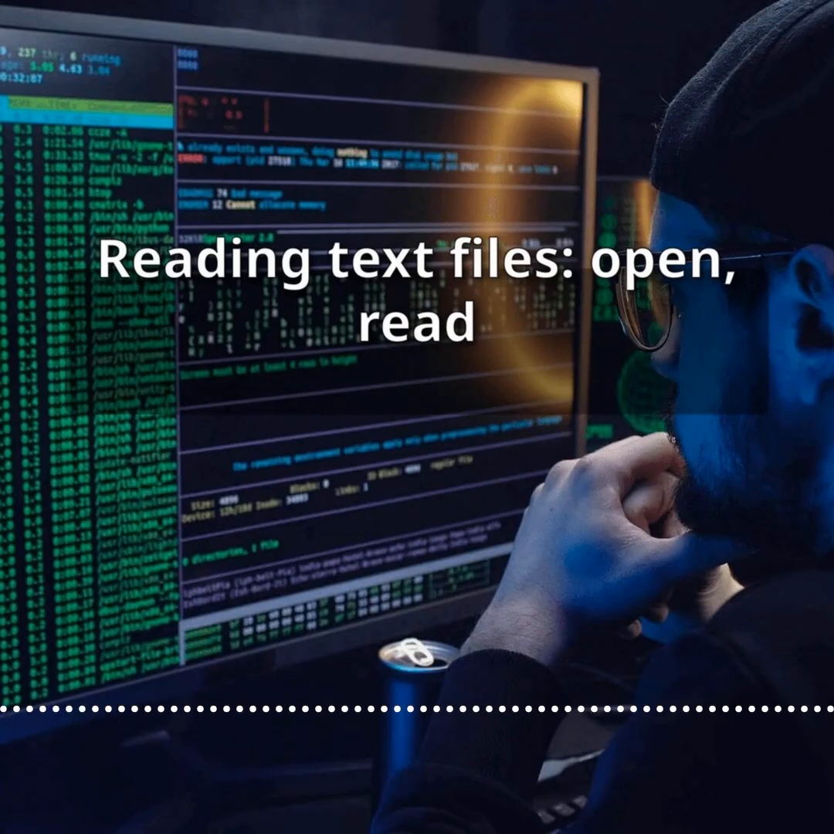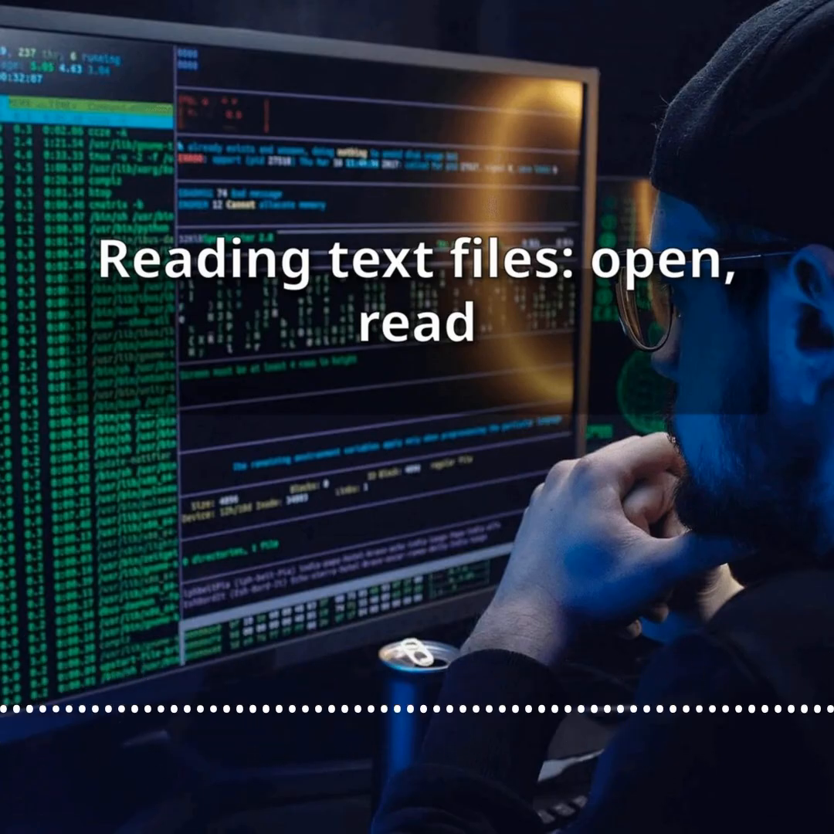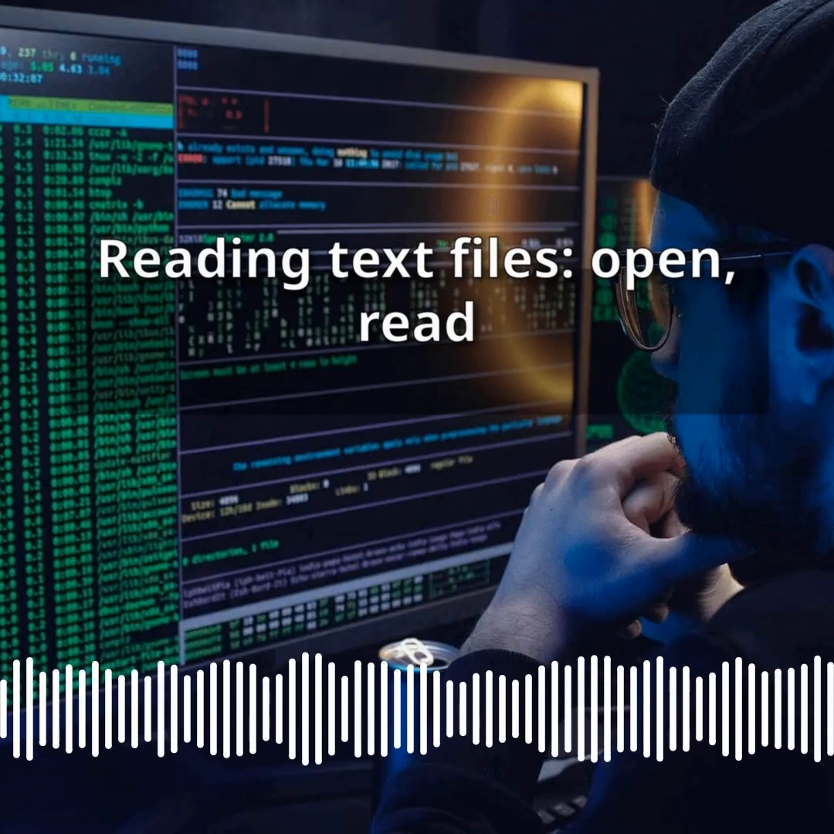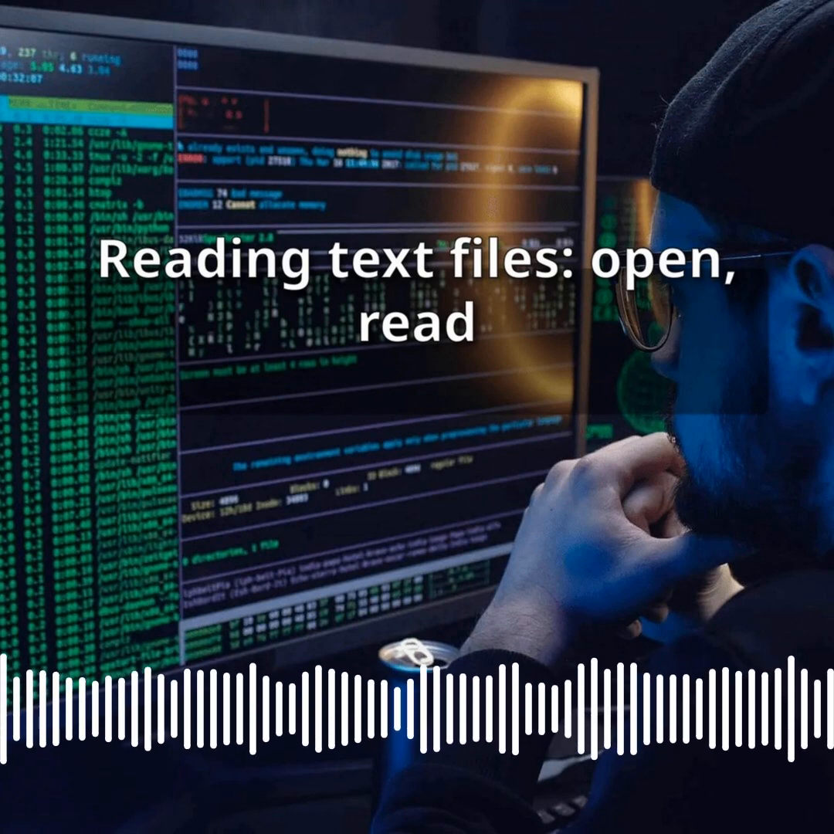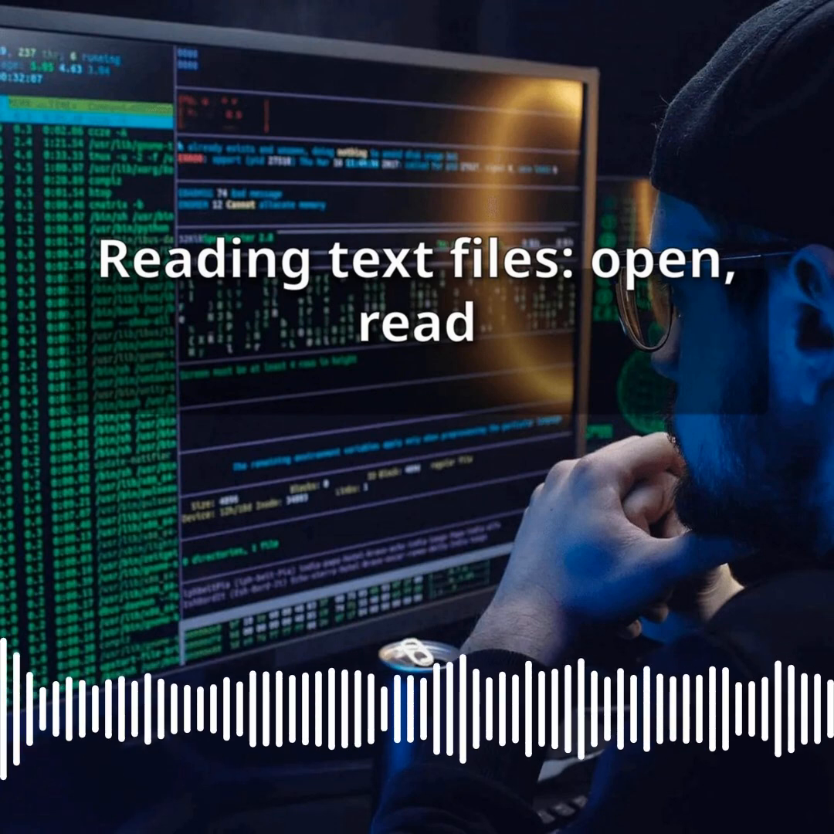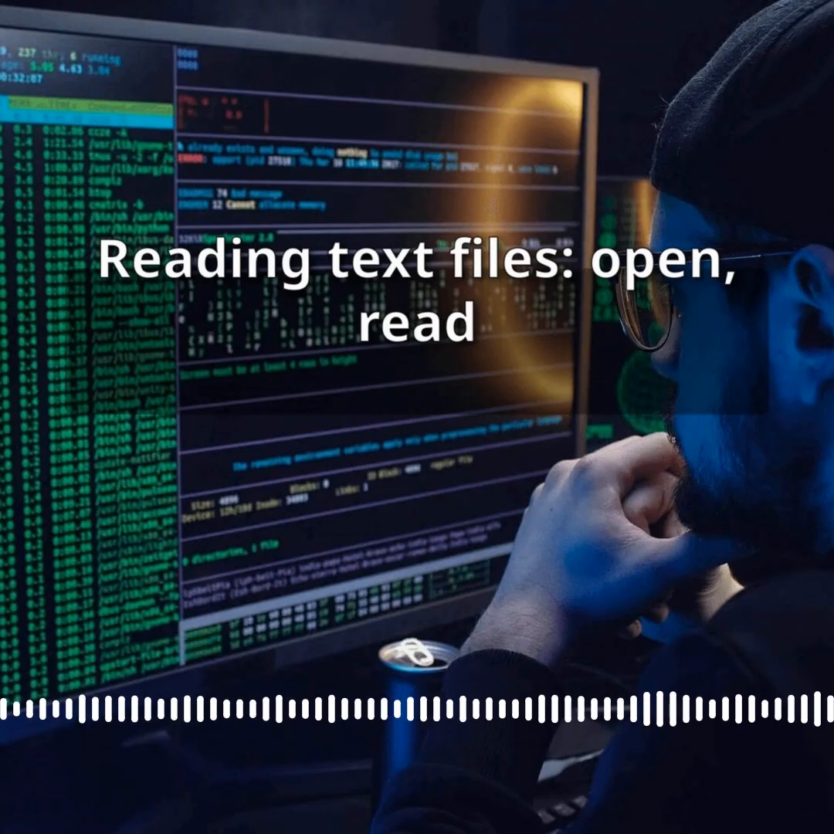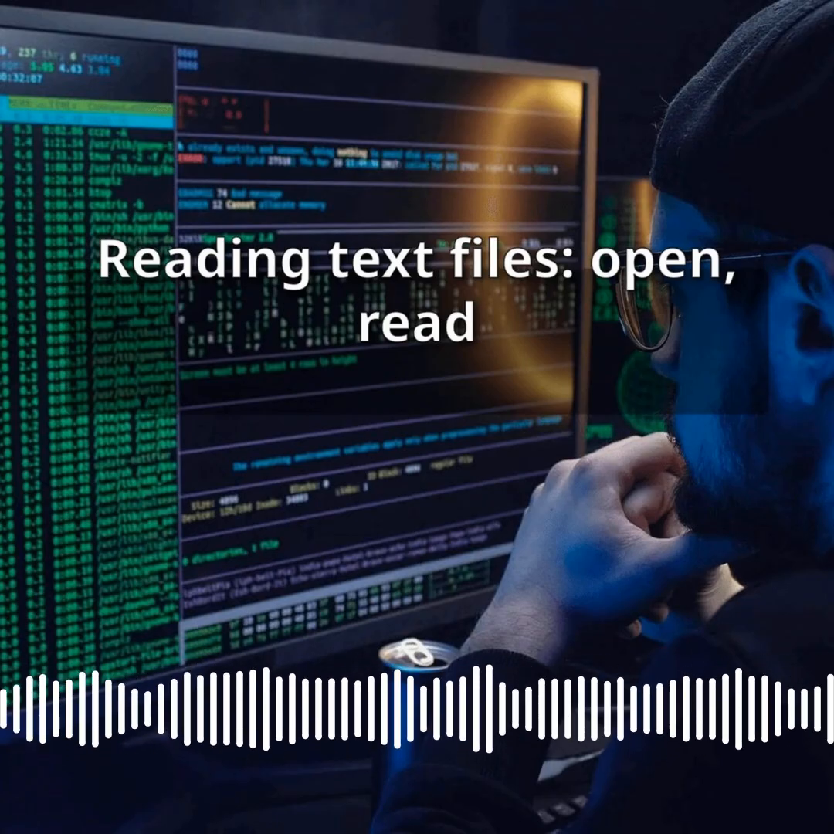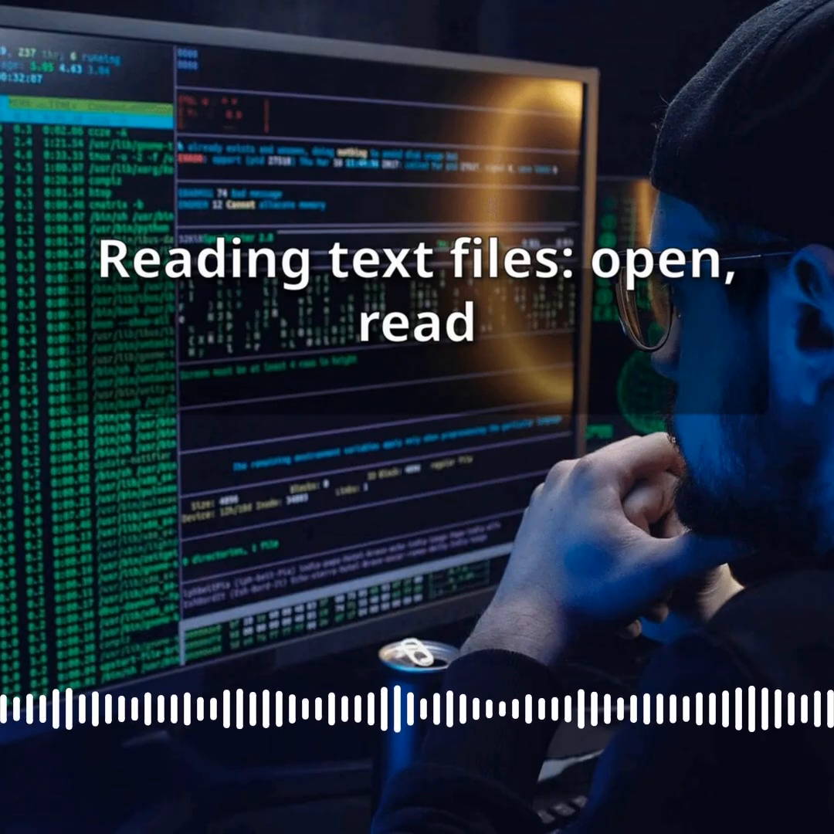Summary of key points. To consolidate what has been covered in this course: the open function is used to open a file. Its first argument is the file path, a string, and its second argument is the mode, 'r' for reading text files. The with statement is the recommended way to open files. It automatically closes the file when the block ends, even in case of errors. The read method returns the entire file content as a single string. The readline method returns one line at a time as a string, including the trailing newline character. The readlines method returns all lines as a list of strings.